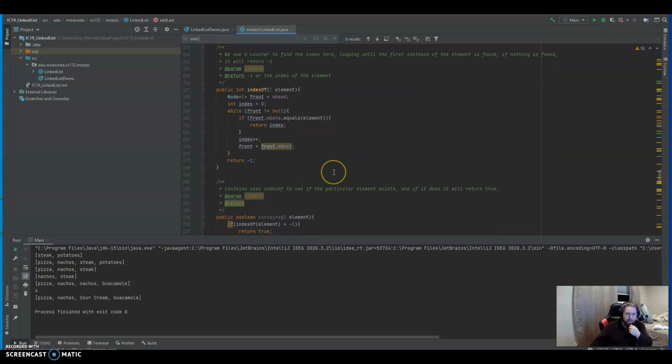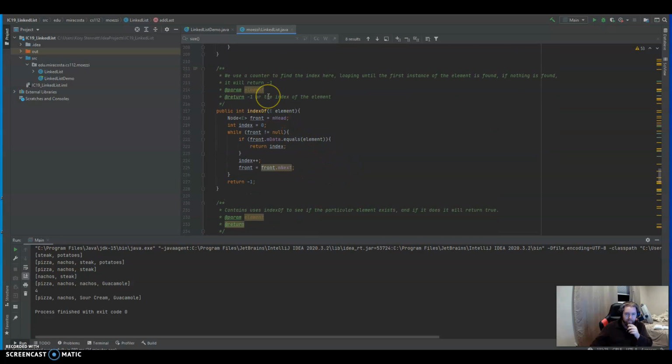Okay. For index of, this is a simple one. We use a counter to find the index, looping until the first instance of the element is found. If nothing is found, it will return -1. So we have our position front at the head, and our 0 index, our counter. While the front is not equal to null, so while we haven't gotten to the end of the list, if the current data equals the element that we're looking for, return the index.